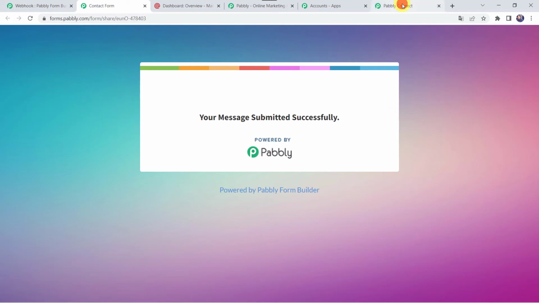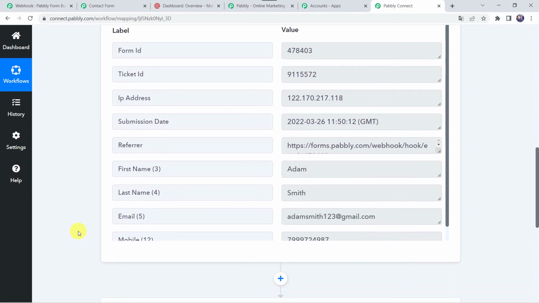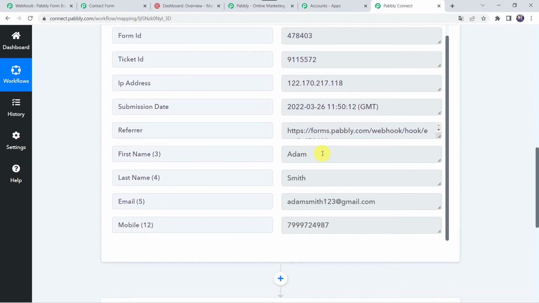Now let's move back to Pabbly Connect, and here we can see the responses received and all the details of the customer through the form submission are captured over here. First name as Adam, last name as Smith, his email address as well as the mobile number. So now we want that using these details of the customer, automatically a new contact or a new subscriber should get added to your Mailgun account.